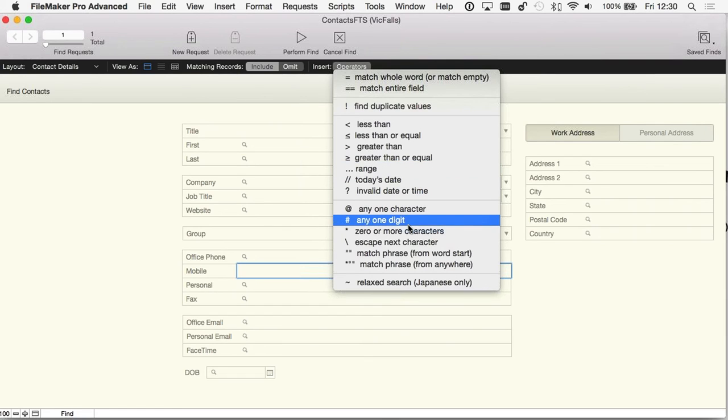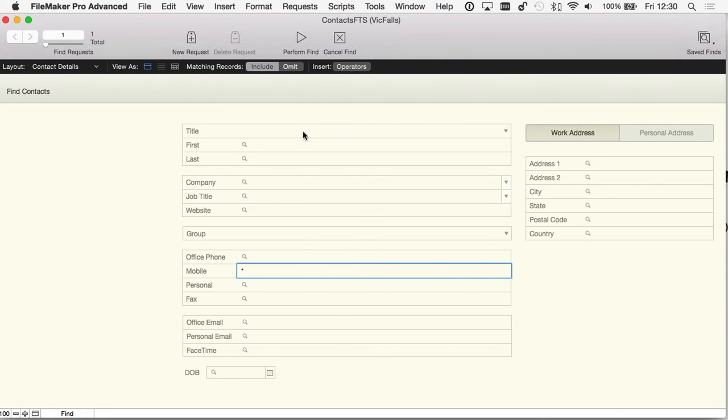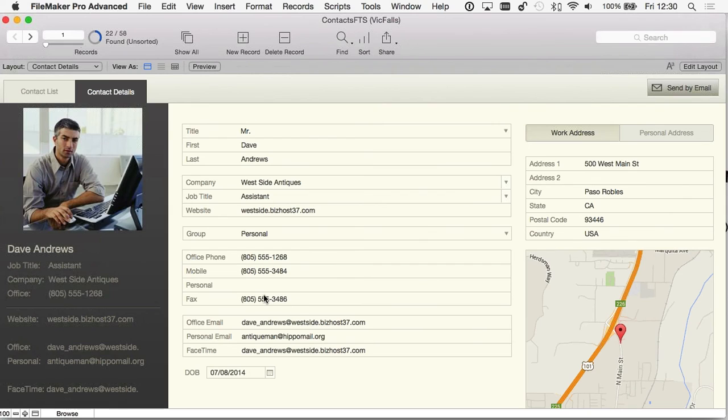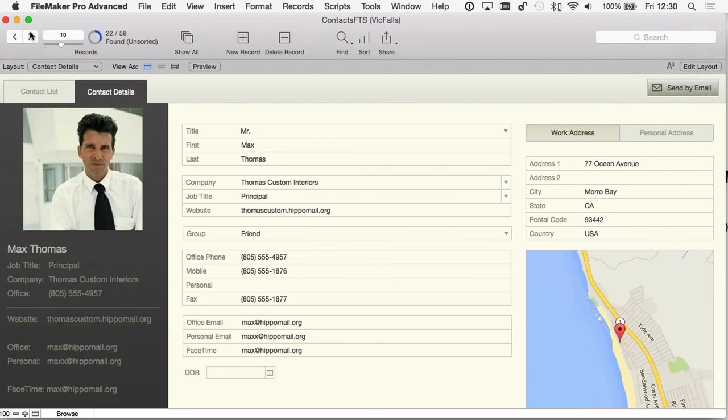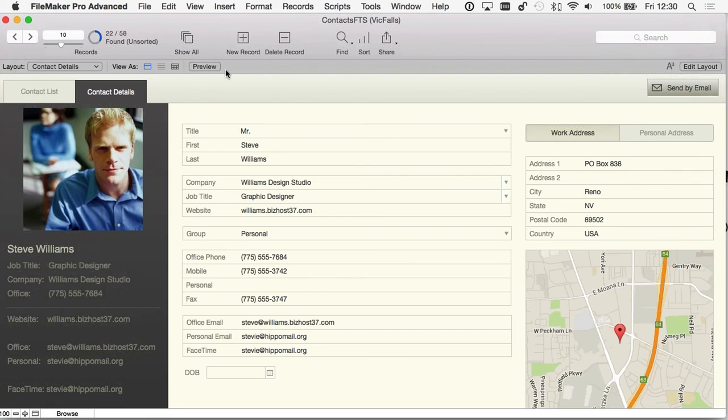The other one to put in there is to find when it's non-empty. So we could put the asterisk symbol in there and perform a find, and hopefully we should find 22, so the other end is where that mobile field is not empty. Again, that's quite useful to find as well.